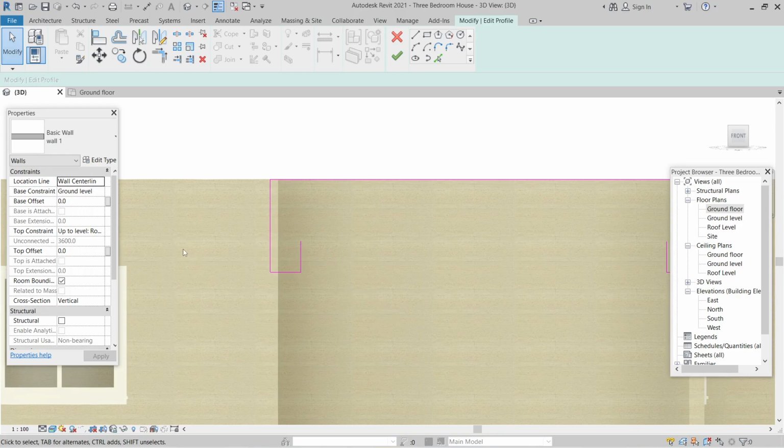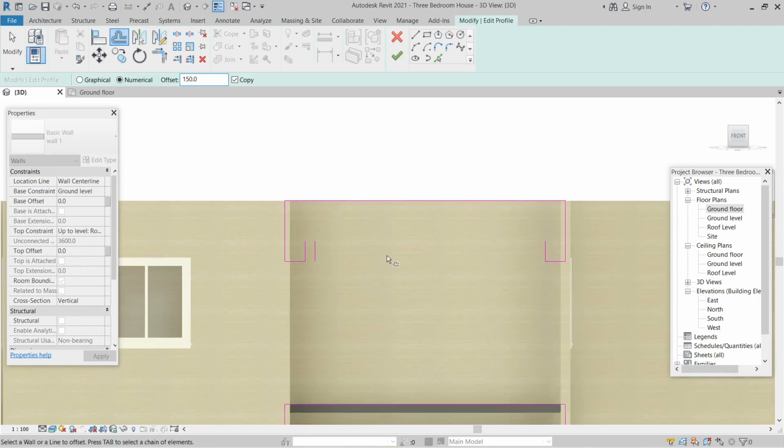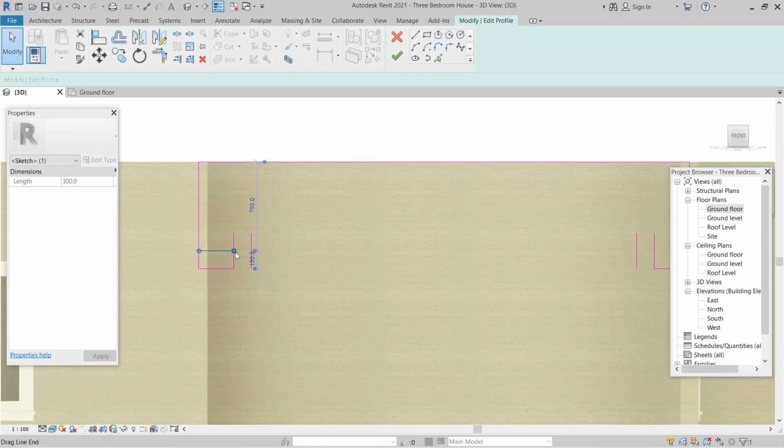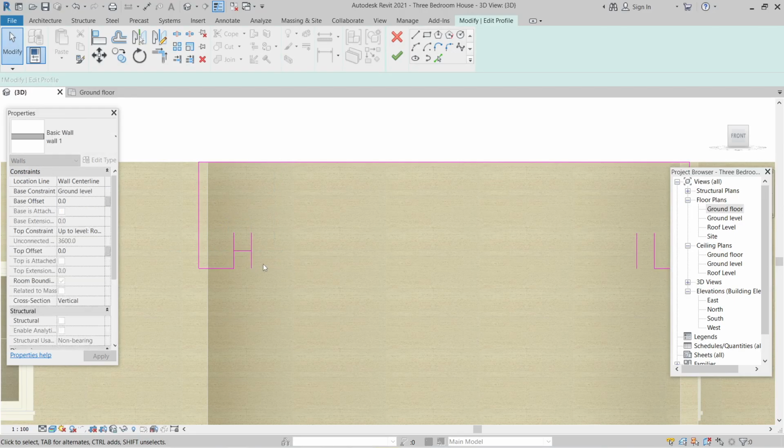So I want to offset another 150. Offset 150 from here to this place, from here to here. Then also offset another 150. Then you trim.